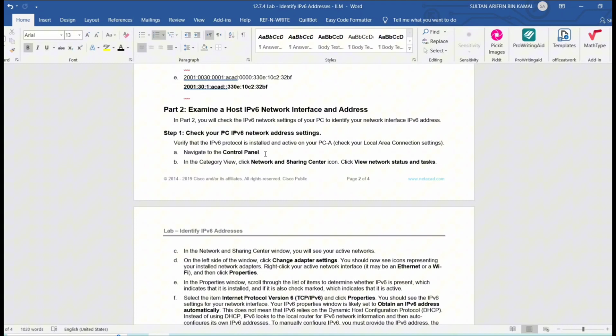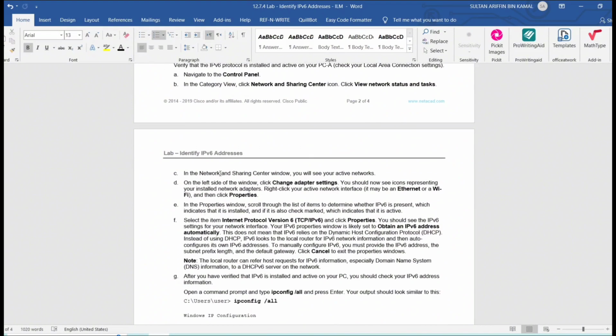A, navigate to control panel. In the category view, click the network and sharing center icon. Click view network status and tasks. In the network and sharing center window, you will see your active network. So we stop there and we jump into our control panel first.